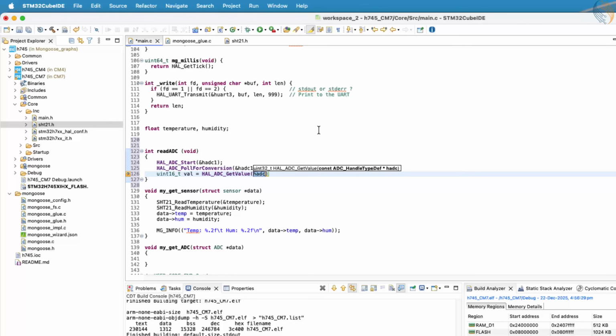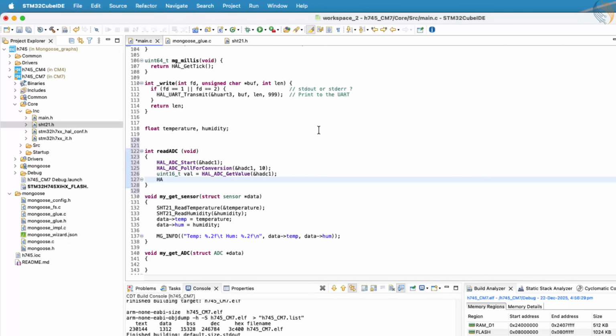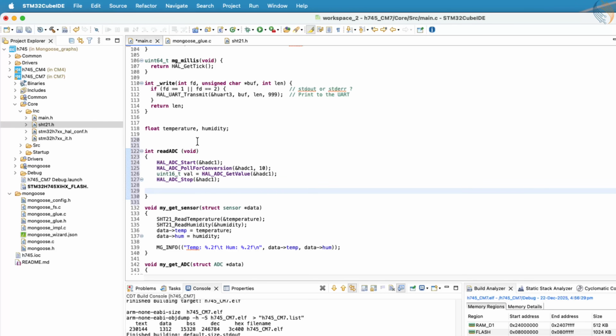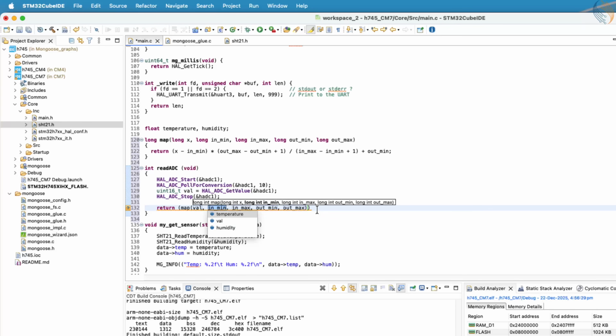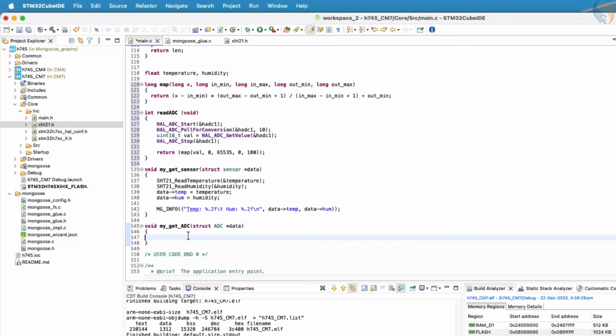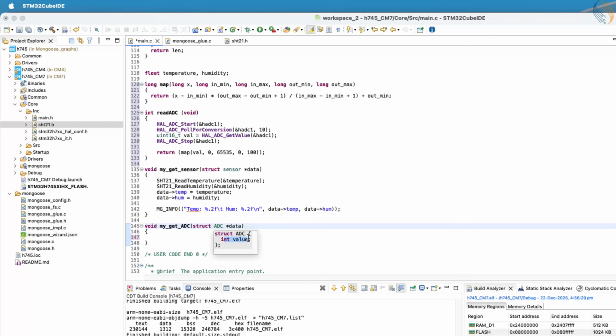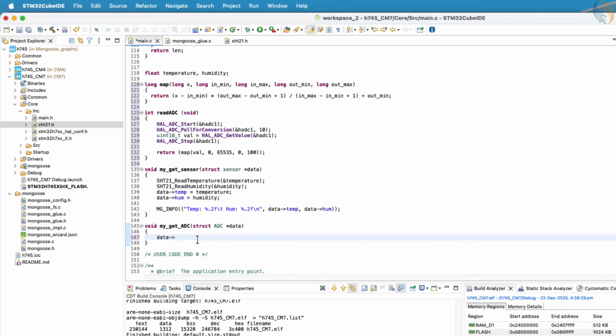As mentioned earlier, the ADC is being read in blocking mode, which keeps the implementation simple and suitable for this demonstration. This map function will be used to convert the raw ADC value into a range of 0 to 100. Finally, the converted value will be returned by this function. Inside the ADC getter function, we will store this returned value into the ADC structure so it can be sent to the graph.